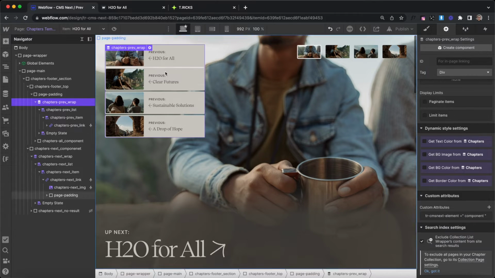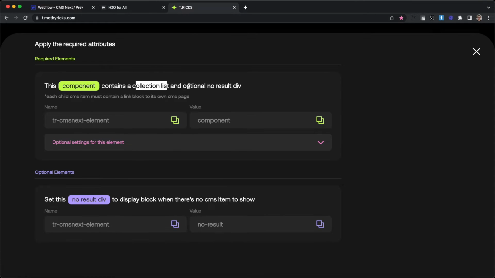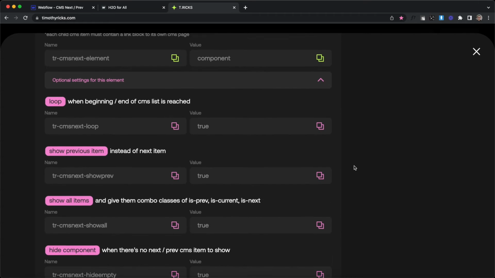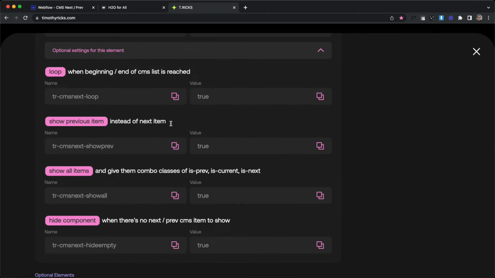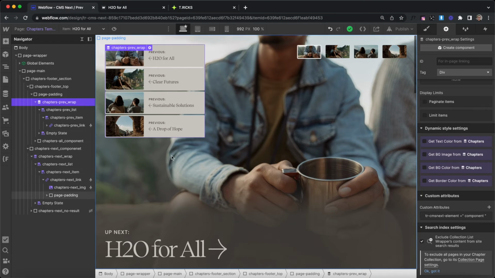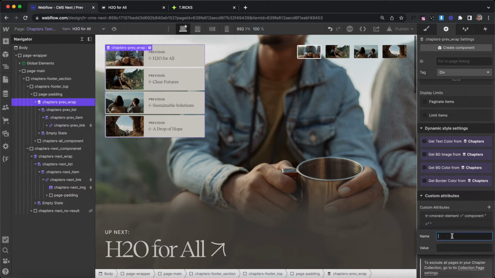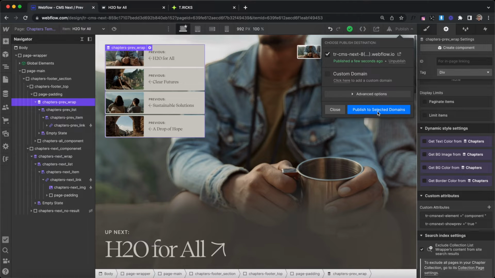And then by default, this is going to show only the up next item. If we want to show the previous item instead, we have an optional setting for that. And we can show previous item instead of next item. We just need to set that to true. So we'll add into our component an extra setting of show prev item true. And then let's publish and try it out.